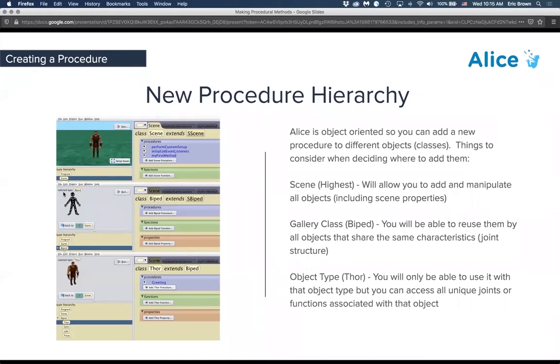We're doing it for all of the objects that share this joint structure. So this is a great place to put things. If that greeting that I was going to make for Thor, I wanted to let Loki and Freya and everybody else do it, and I was only going to use the joints that were available at the biped level, I could put it there, and then anybody who shares this structure could use that same procedure.